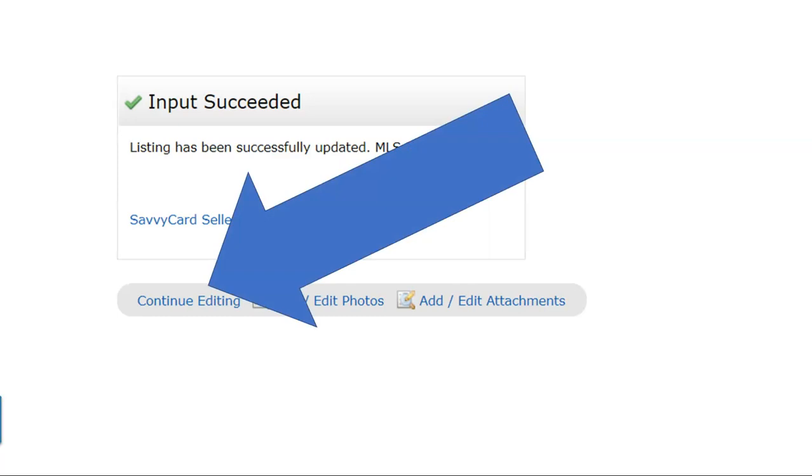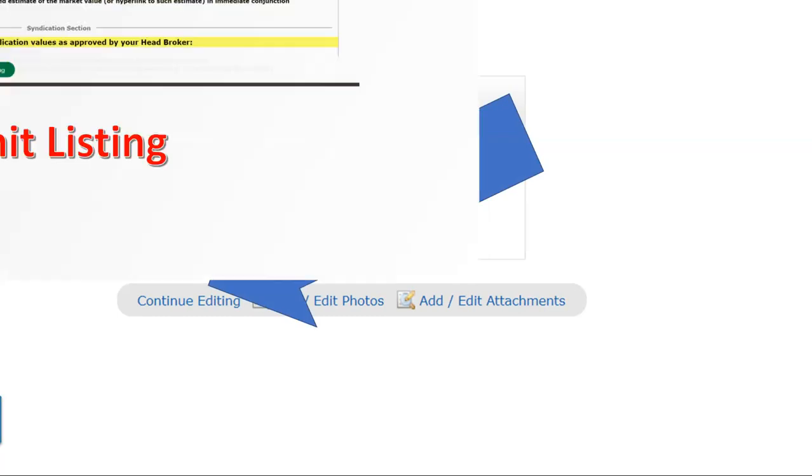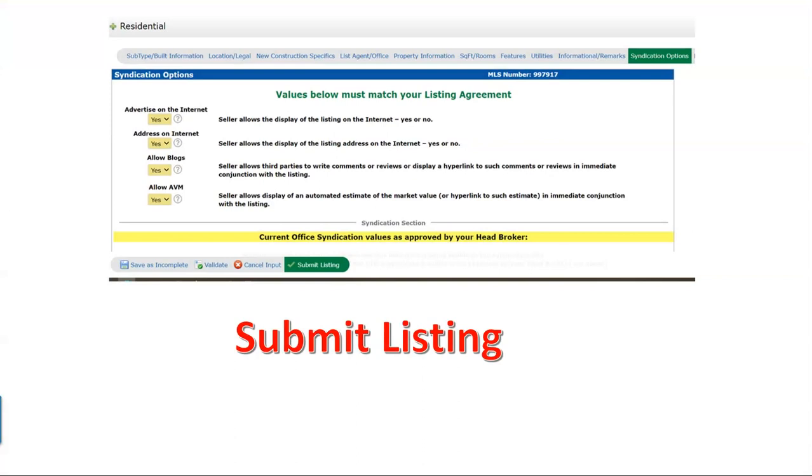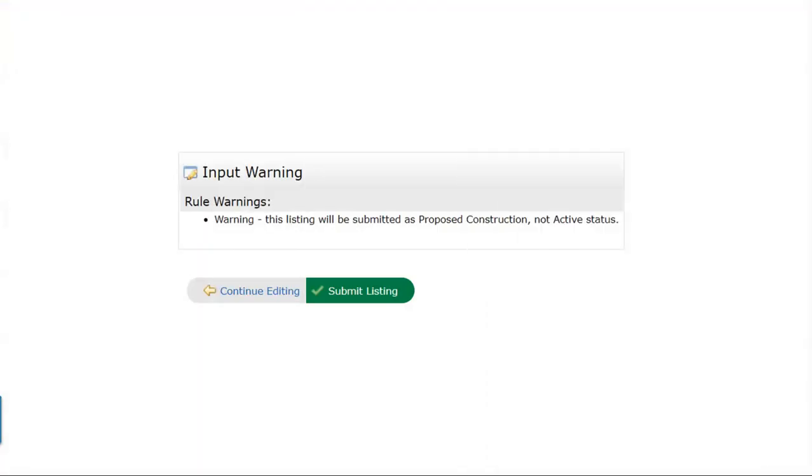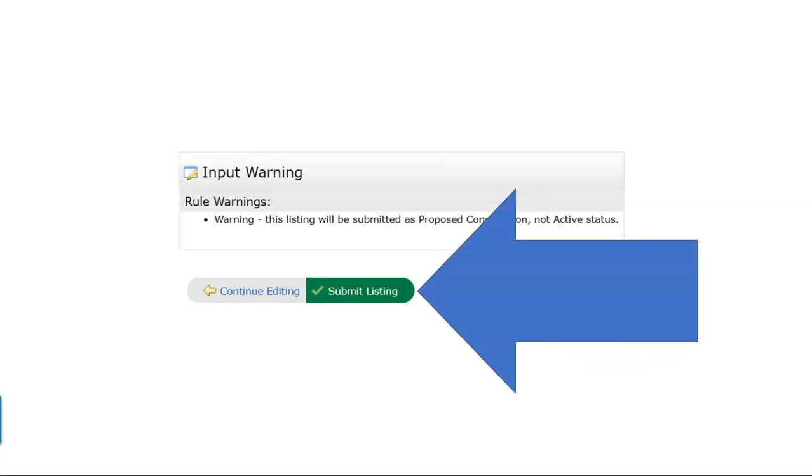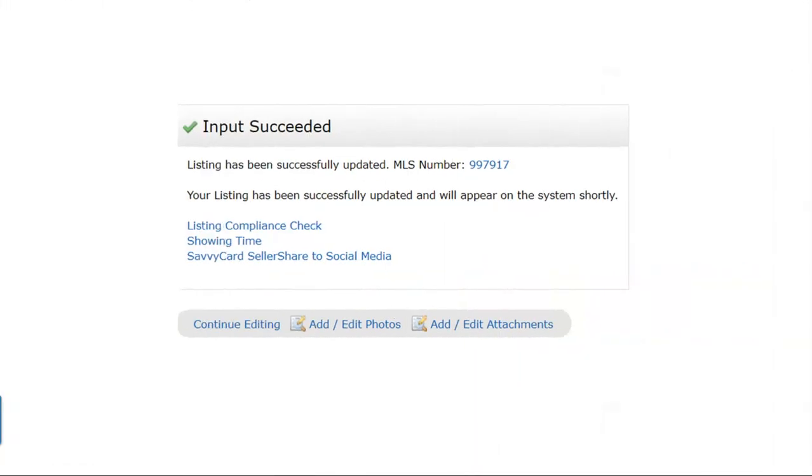When you're ready to submit, continue editing. For all proposed construction entries, this warning will appear when you use Submit Listing. And if you are sure this listing is to be in a proposed construction status, Submit Listing. Congratulations on submitting this proposed construction listing.